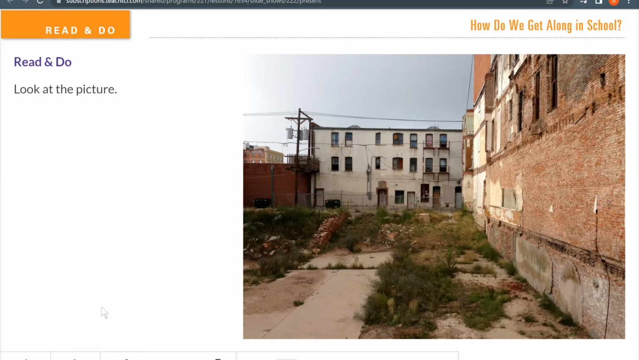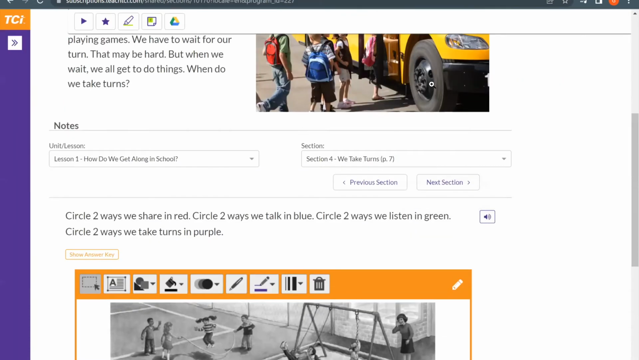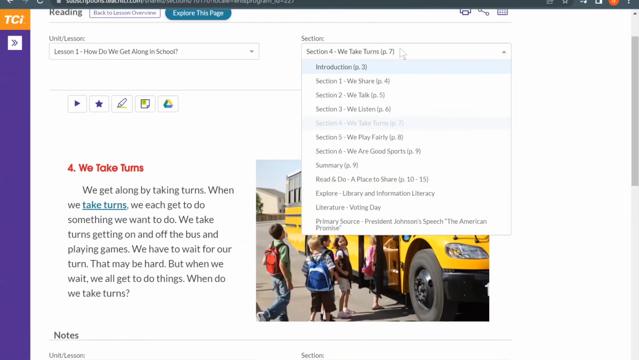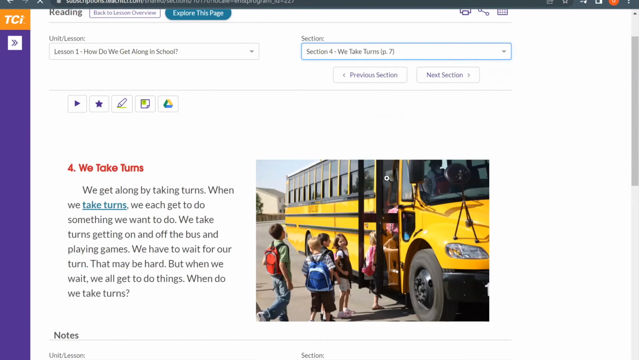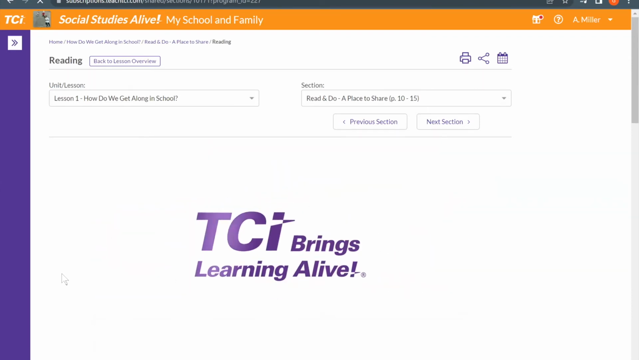And now let's take a look at the read and do. So I mentioned the read and do earlier, and just to save some time, basically the read and do for this is, let me take one step back here and look through here. Okay, so the read and do has to do with how a group of people can share the same space. So I'll let this play out for the beginning.